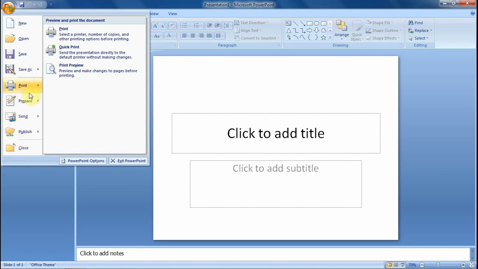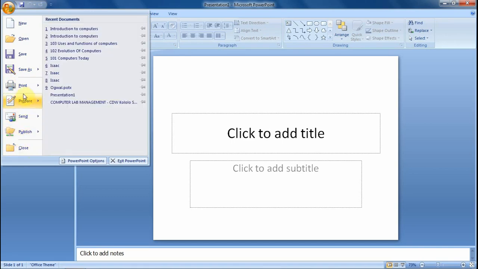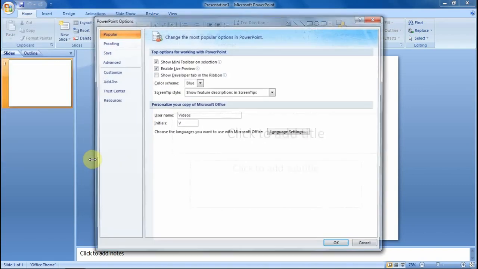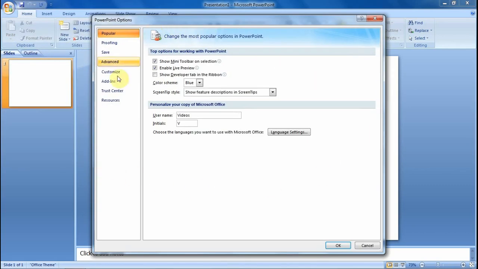Then other options as we can see from the screen. Besides these ones, when you open this Office button, there is this option where we see PowerPoint Options. So when you want to make some settings, then you just click on the PowerPoint Options button. When you click on it, this PowerPoint Options dialog box will be displayed on your screen. From this dialog box, you can go ahead and make some settings that you want.